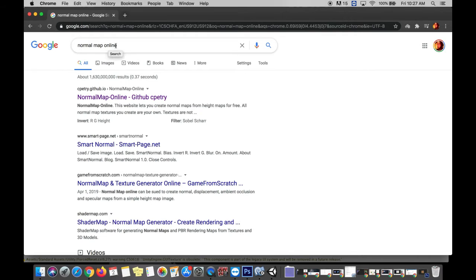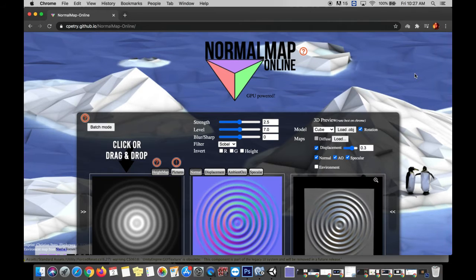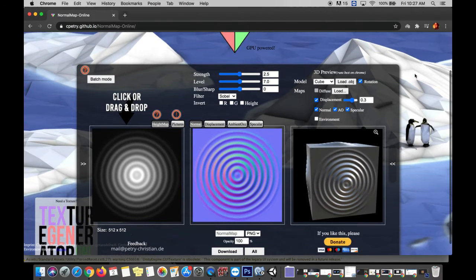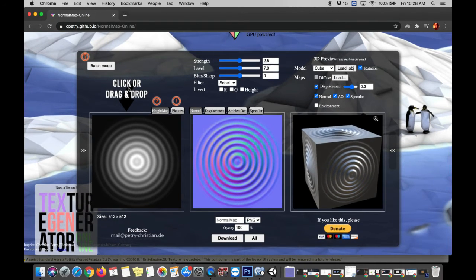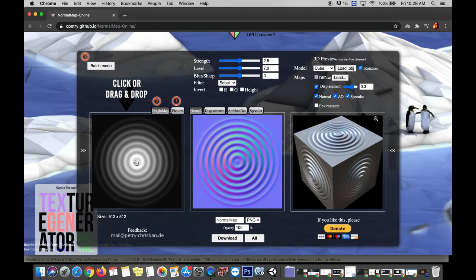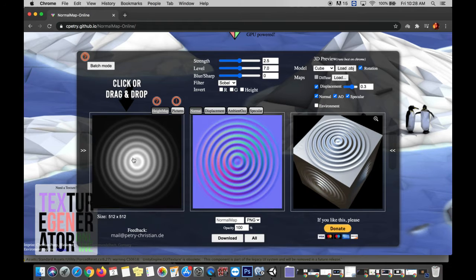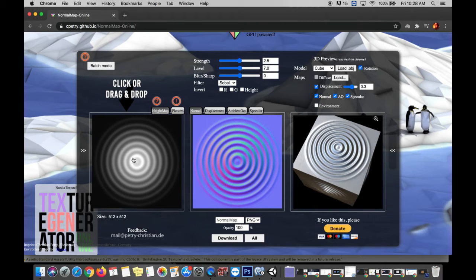So now let's jump over to our Chrome browser, and you can either Google search for normal map online, or I provided a link in Schoology if you just want to follow that, and it will take you to this website. So on the far left-hand side is where you will be adding your image. So you can either drag and drop it from your Finder into this location, or you can click on the nearby button, and that will open a Finder and you can select the file that way.